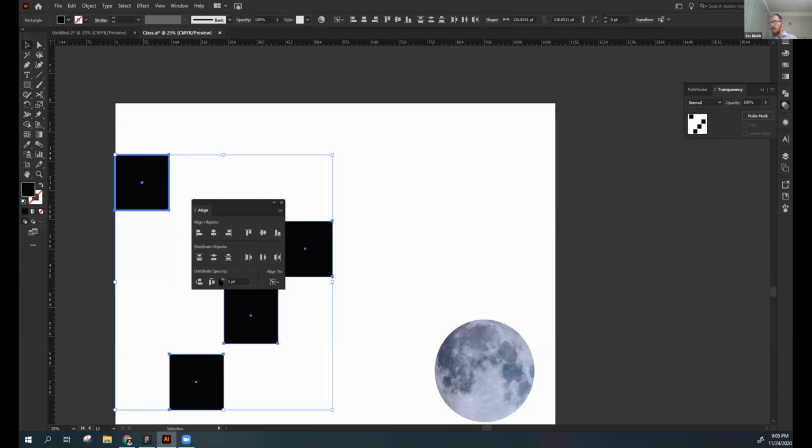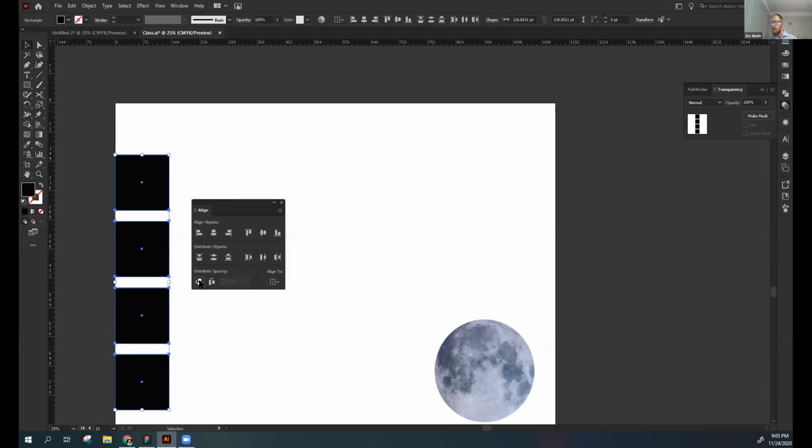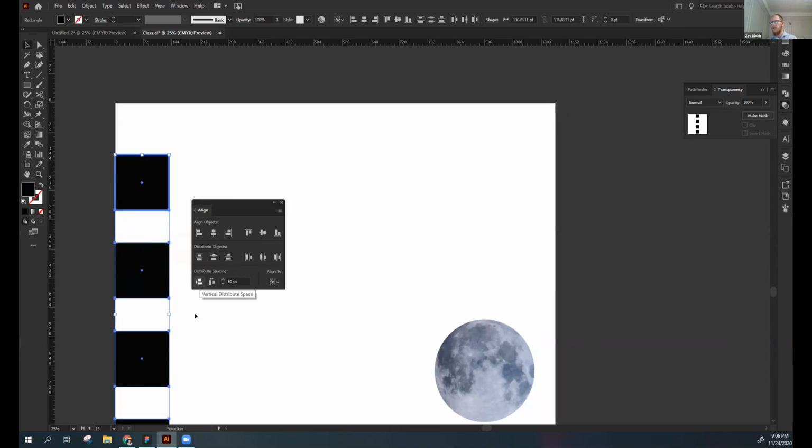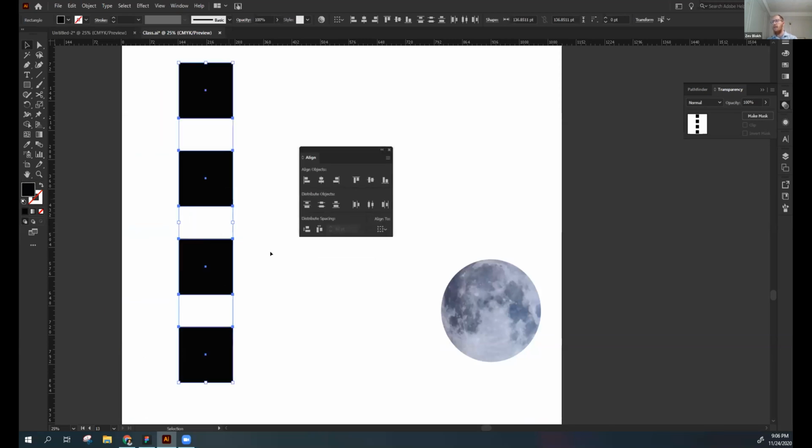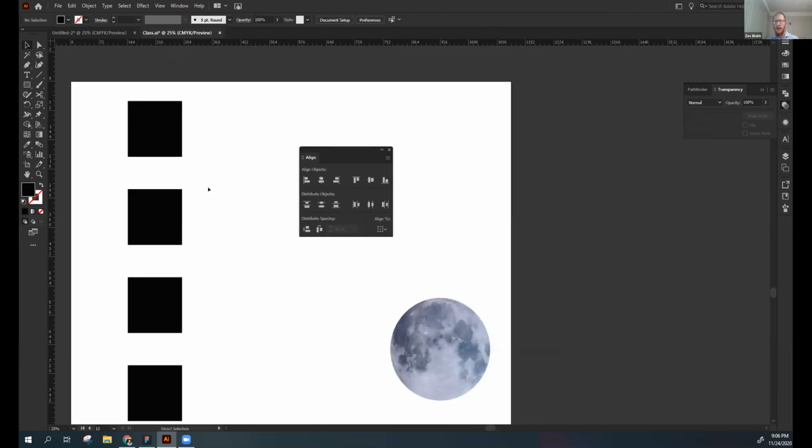Let's say I do align key object. I'm in horizontal spacing. I put it on a unit of space, and now it gave each shape 80 points of space in between them.